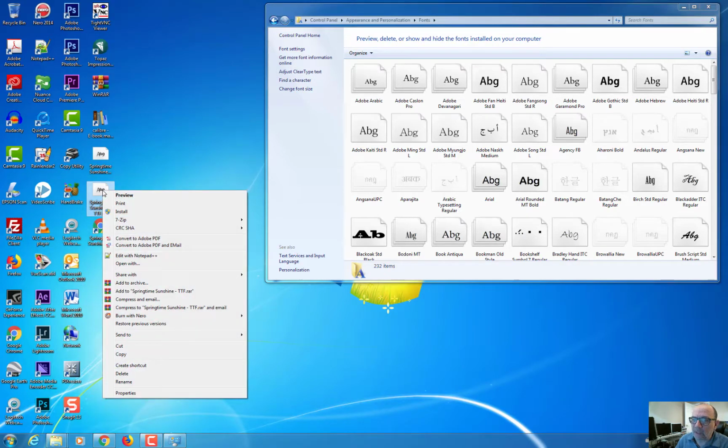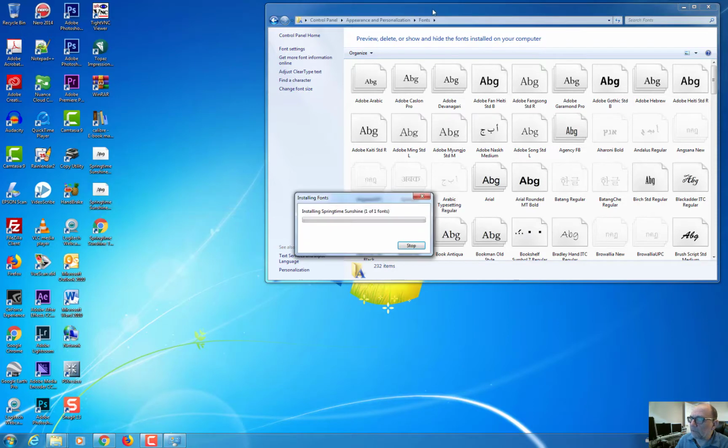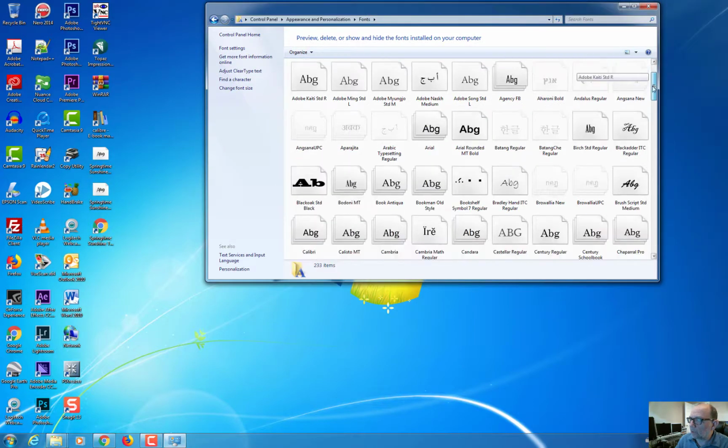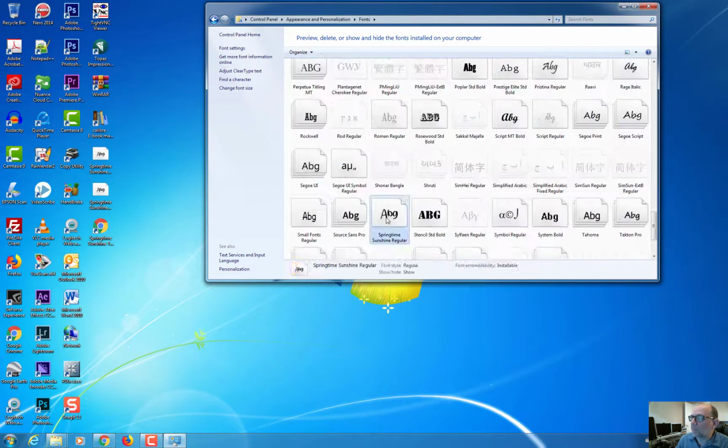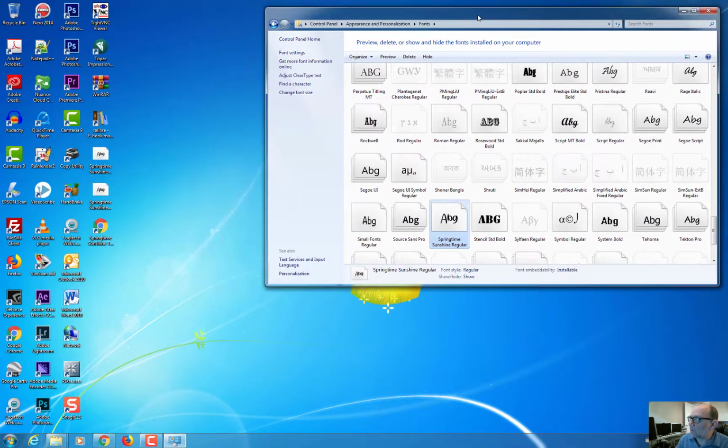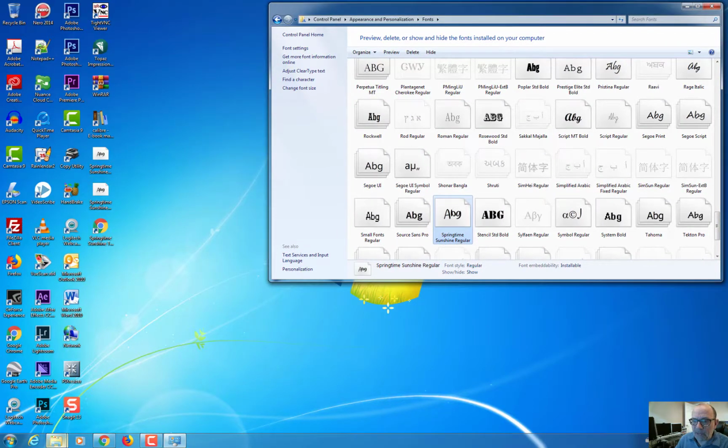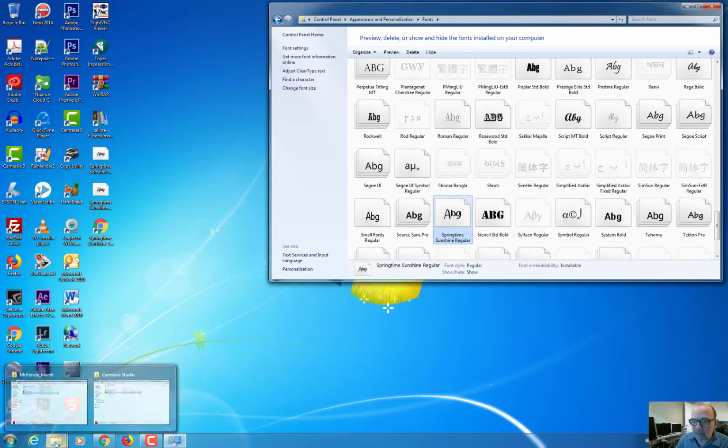So right click on the TTF file and install it into the font folder. Pretty easy. Go down, make sure that it's in there. There it is, Springtime Sunshine Regular. Once you've got it in there, open up your Adobe Premiere project.